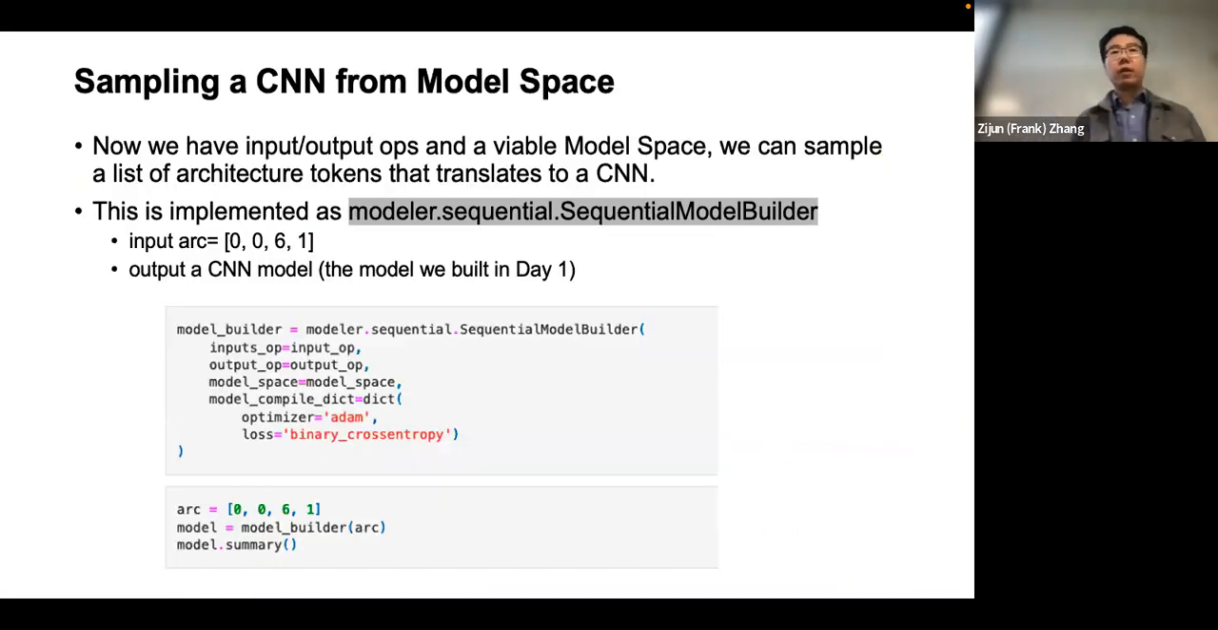So now we have defined the model space and also the fixed input and output operations. We can actually sample an architecture or a model from the model space. In this specific case, for example, I'm interested in sampling the simple CNN model that we built yesterday. What I would do is parse this input architecture tokens of 0061 to another function called sequential model builder. Sequential model builder is the function that takes in architecture tokens and converts that to a model.